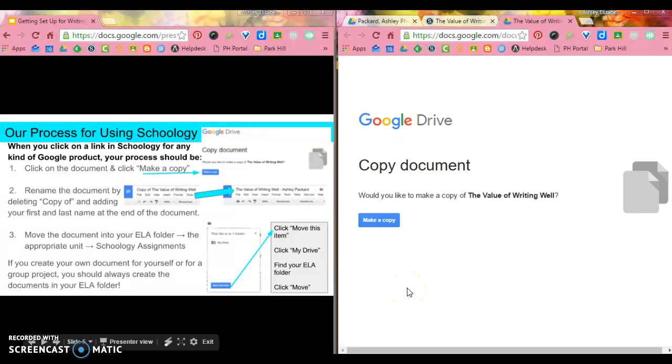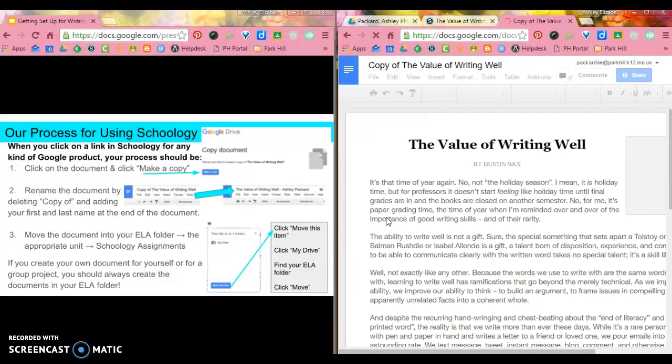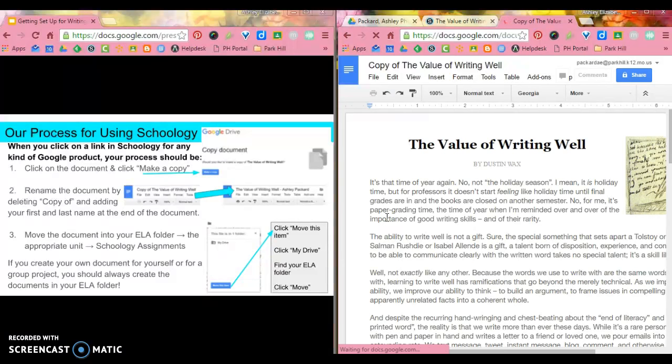you'll notice that it took me to this screen. I need to go ahead and click Make a Copy. When I click Make a Copy, then it is automatically copying this into my Google Drive. But the problem is if I just leave it like this, it's going to be hard to find and it's not shared with my teachers.